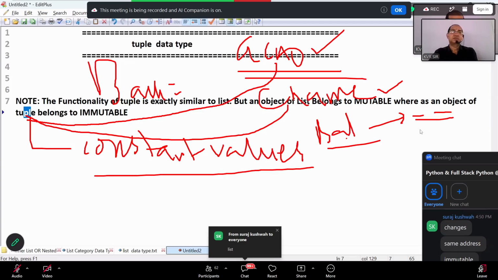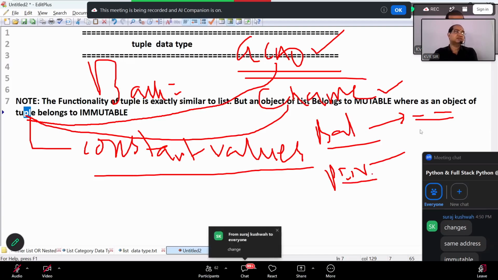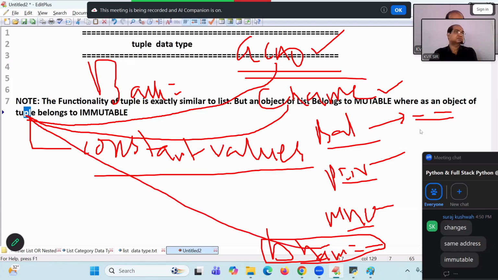List. Pin, pin, pin. Is the pin going to be fixed or does it change? You can change. So where can you keep the pin also? List. Mobile number of yours, can it be fixed or changed? It can be changed. Mobile number also you can keep in list. Branch name of yours, fixed or changeable? As long as you are having it, the branch name is fixed for all the customers. So what is the branch name going to be called?